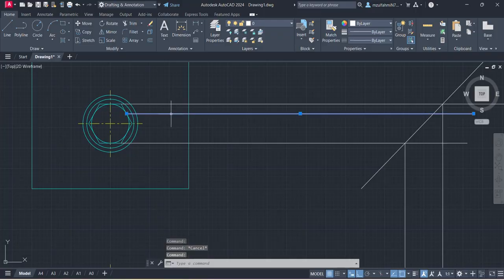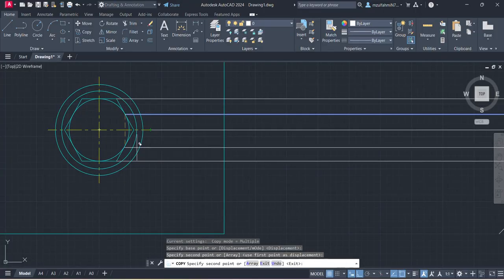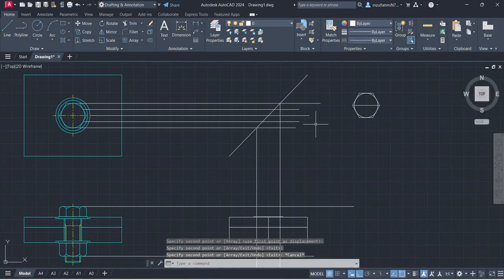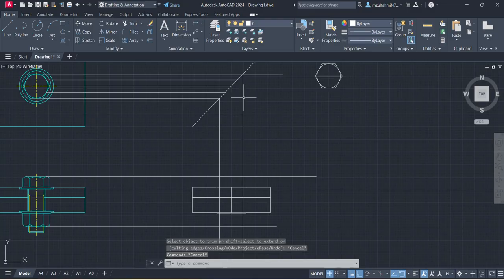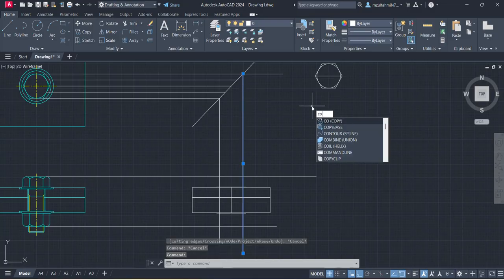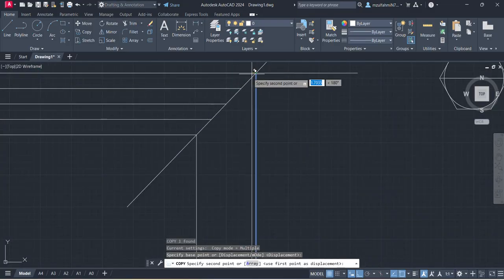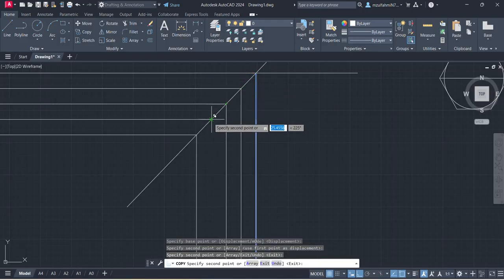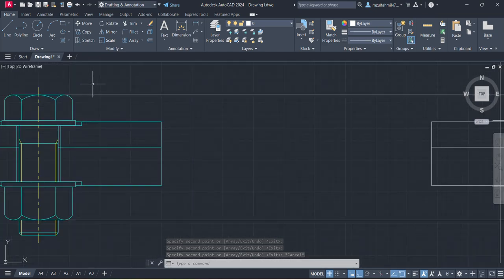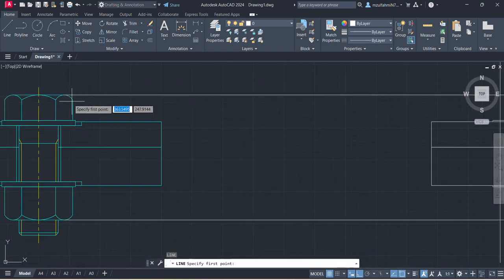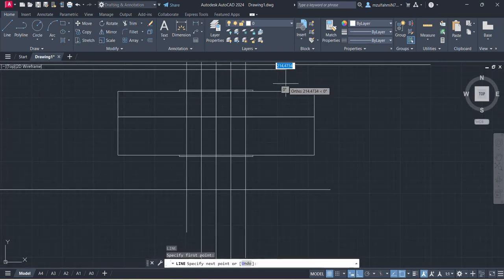I can copy this line, CO, copy, put here, the middle and here. So for easy to understand, select here, trim first, trim all of this. So you can select this, copy from here to here to here and here. So you have copy this, you will get the point, and then do the line and enter here and here.